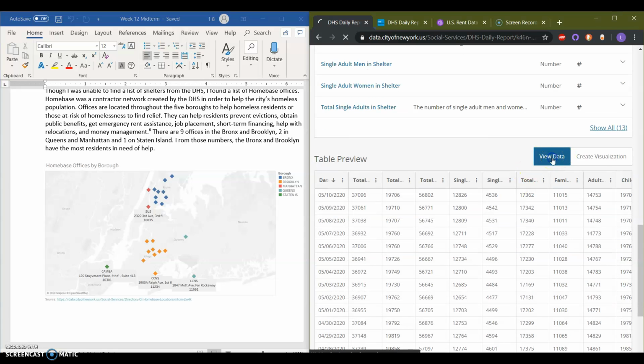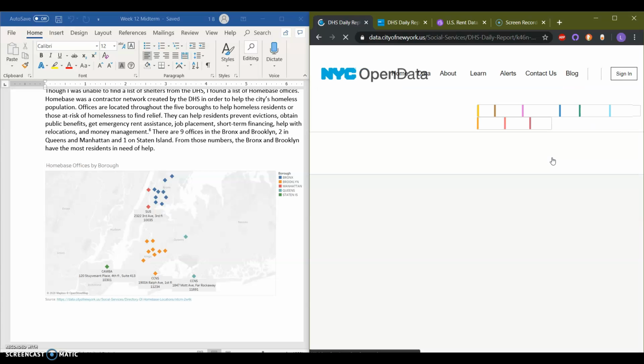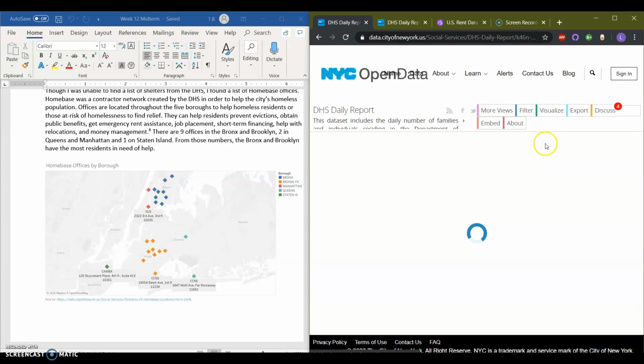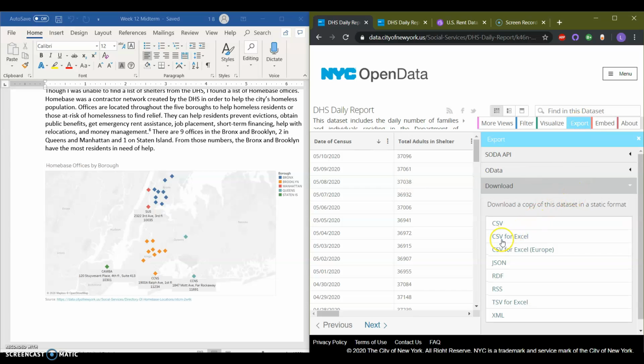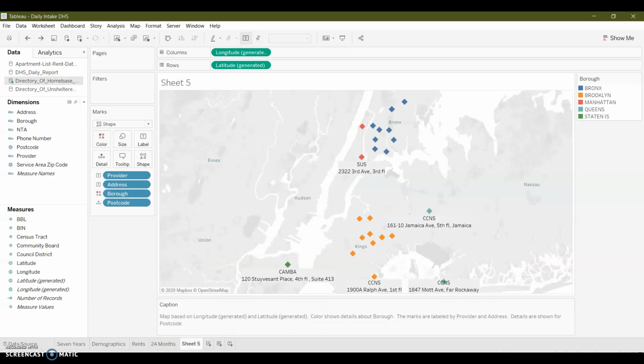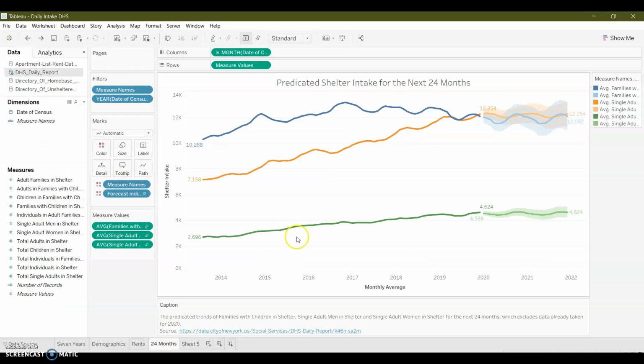so we can go on view data and download it into Excel right over here. So you can click on Excel over here. So after I have it in Excel, I can open up Tableau. And this is what we are going to recreate.